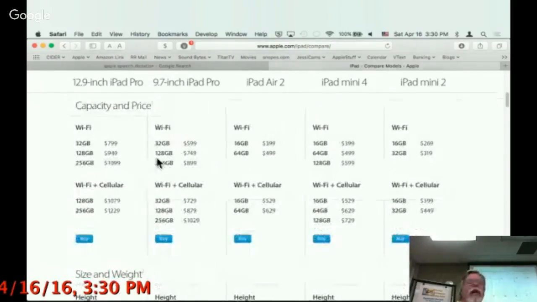Then you decide on what capacity. The capacity is how much stuff you can put on it. If you're just going to do basic web surfing and email, the 16 gig model is probably enough. If you're going to do photos, you probably want the 32 gig model. If you're going to do video, you probably want the 64 gig model. And what a lot of people do is they'll get the next model above what they want so you can grow into it, because it's always annoying to run out of space before you really wanted to.